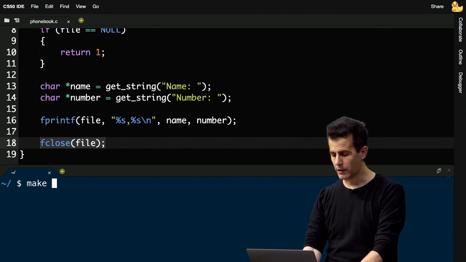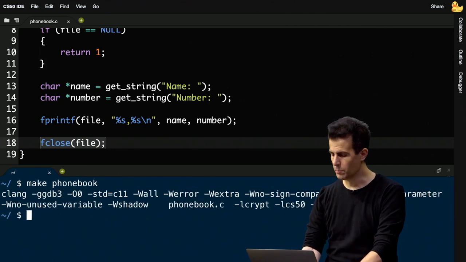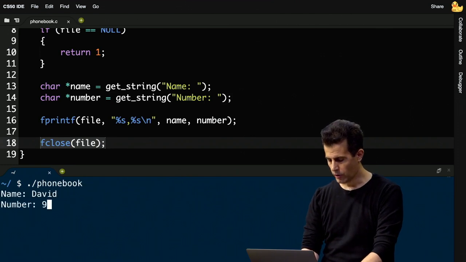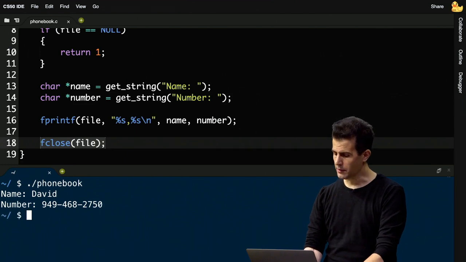So let me go ahead and make phonebook. OK, no mistakes so far. ./phonebook, David, 949-468-2750. OK, let me run it once more, even though nothing seems to have happened.